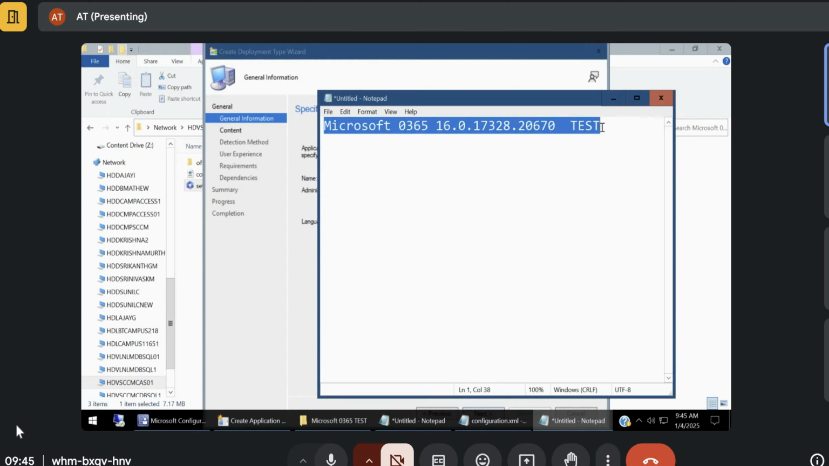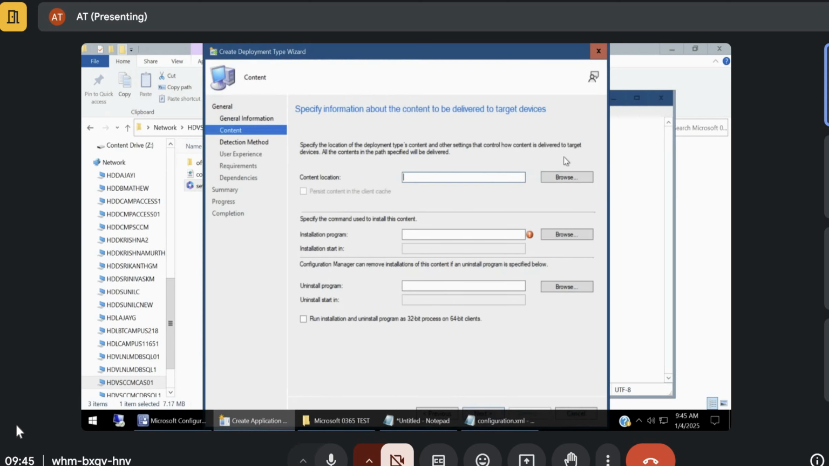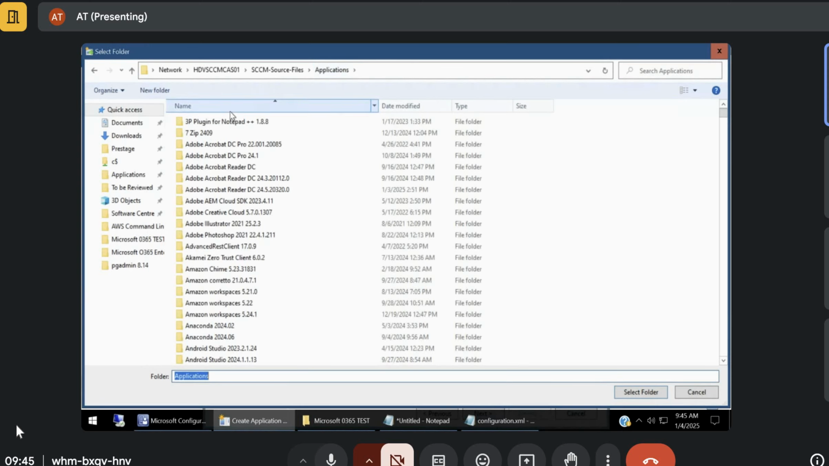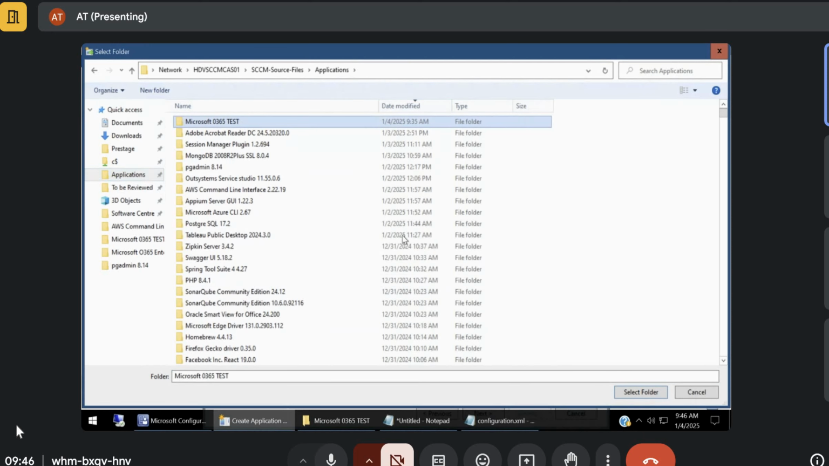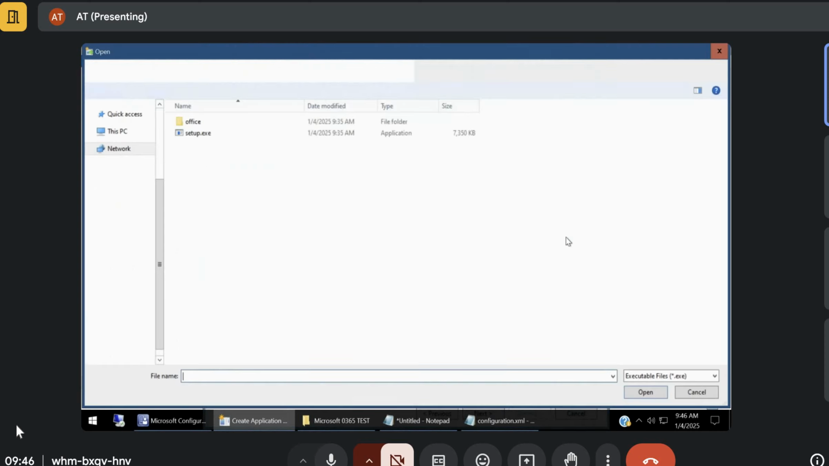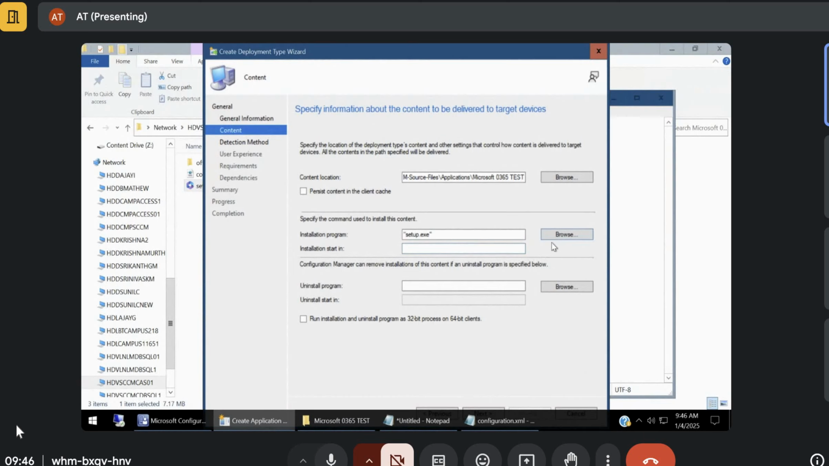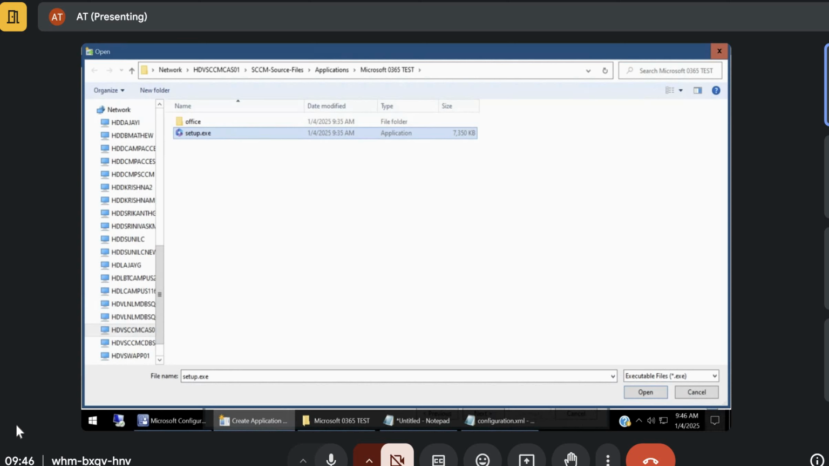Okay, and now, I'm giving my name like this and clicking on next, browse. I have given the content location, which means I have told the application this is the path where the binaries are. And then I'm giving the installation program. What should be done for installation? For installation, first take the setup.exe. So I have just browsed the setup.exe.